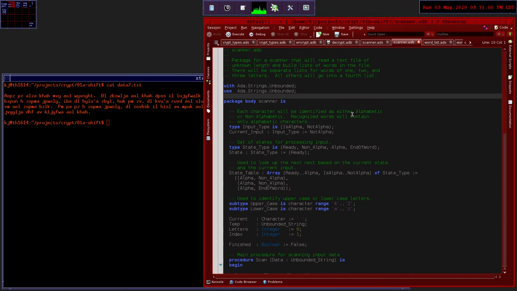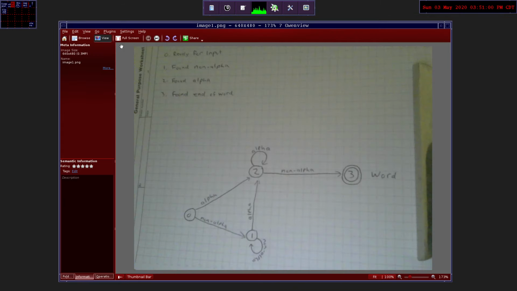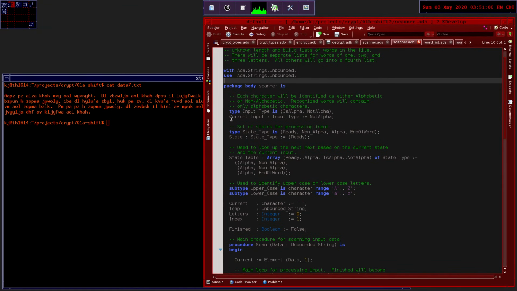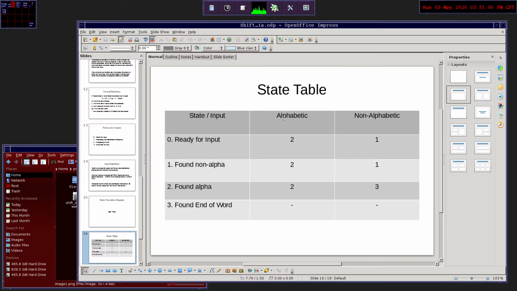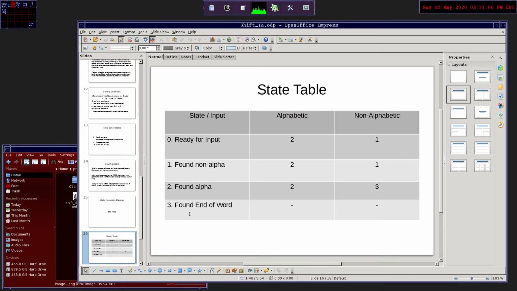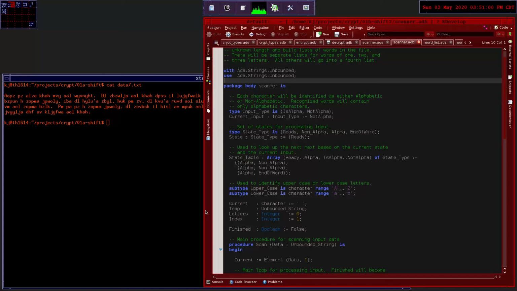So if I look at my scanner here, this is where I implement my diagram and my state table. I'm going to define an input type as either alphabetic or not alphabetic. That corresponds to the inputs on this state table here. Then I'm going to define a state type for ready, non-alpha, alpha, or end of word. Those correspond to my states here on the table. And then from there, I just build my array here. This will be my table where I can look up, based on the current state and the current input type, what my next state needs to be.